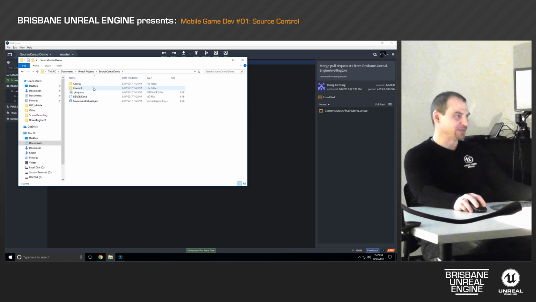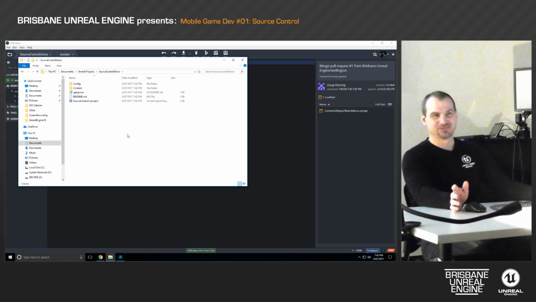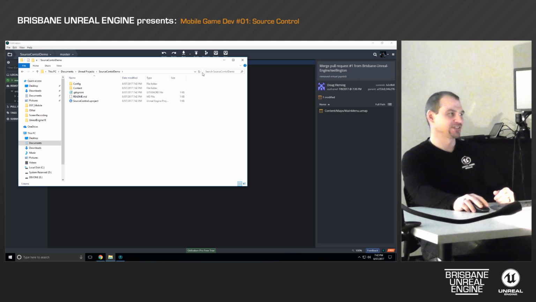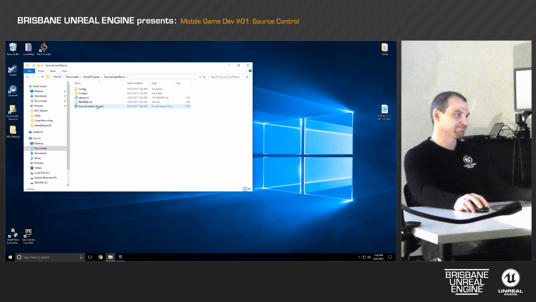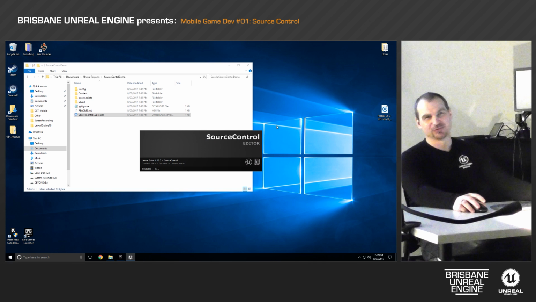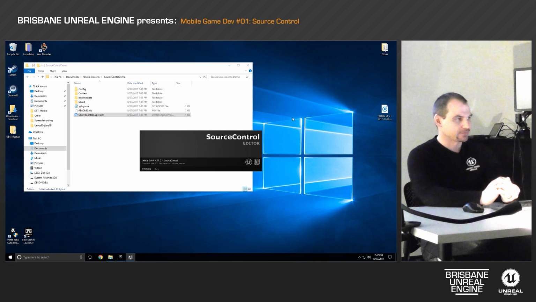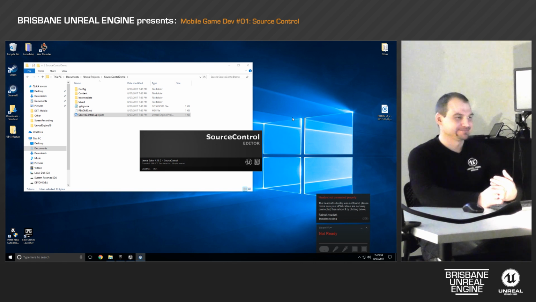Now in our source control demo here, notice we don't have those directories that we didn't put under source control. Not a problem. Next time we open up the project, of course, Unreal is going to rebuild them for us. And when this opens up, you'll see that it was exactly as we left it.